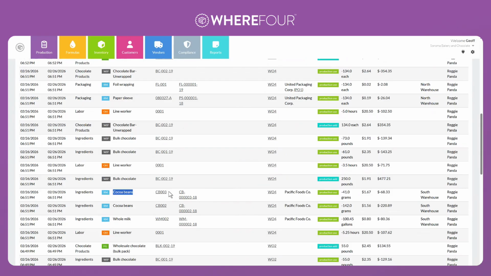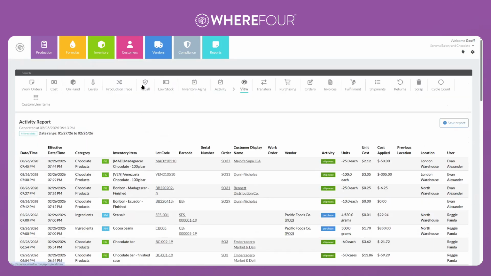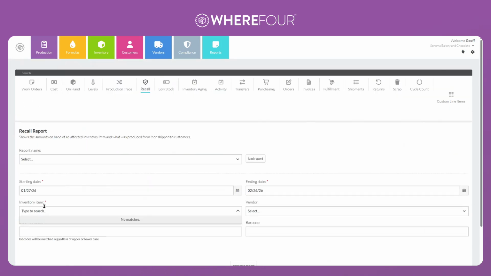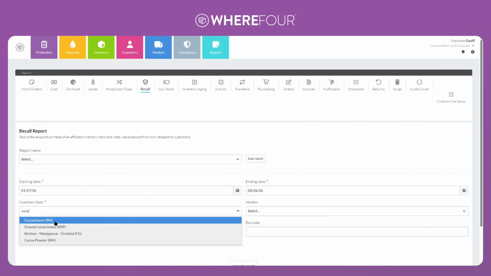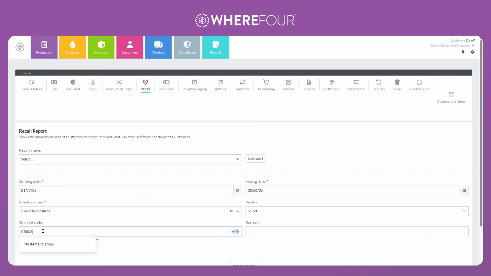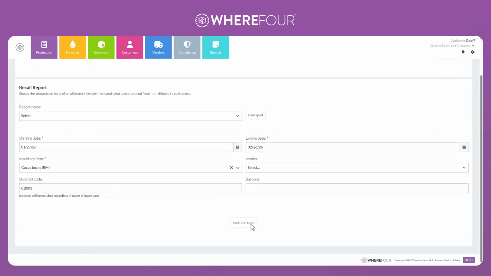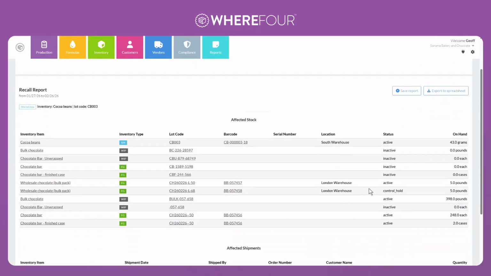How do you run a recall? Well, you would grab the lot code here, and I would go up to the recall tool. I'd tell the system, these are the cocoa beans, here's the stock lot, and I'd run my recall report. And in a few seconds here, we realize that here's my affected material. I've got a certain amount on hand still. I have a number of products that I've made out of that material, as well as some work in process inventory that's still in stock.